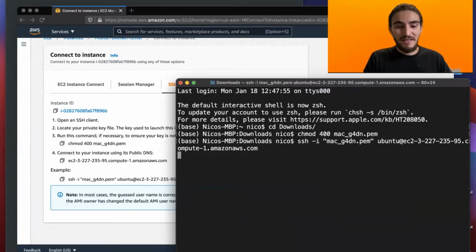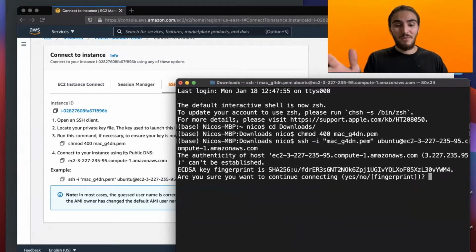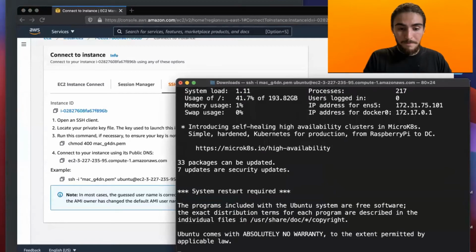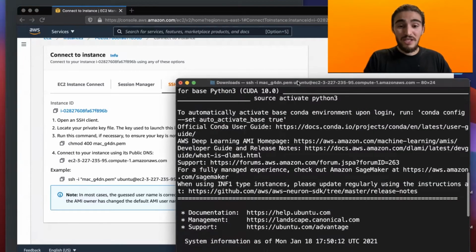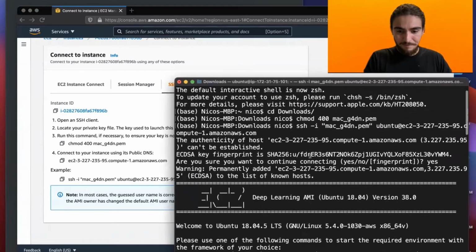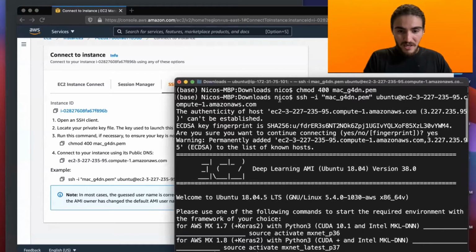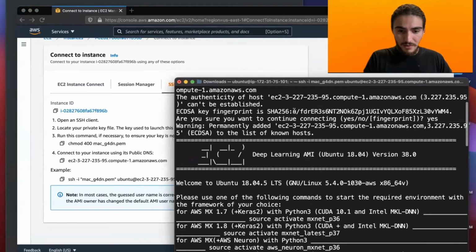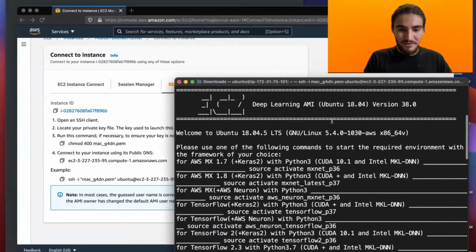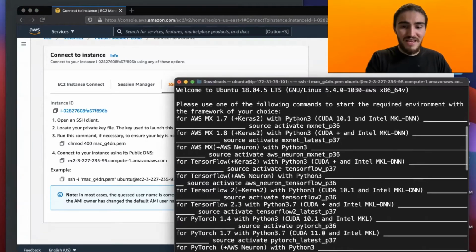So we're going to enter that. Bam. We're almost in. We click yes to continue. Bam. And we're in. So a little bit of housekeeping before we move on. Let me scroll all the way up here. So we connected to our AWS. We're in the deep learning AMI. They have this cute little thing right here. And then they have which of the following commands to start the required environment.